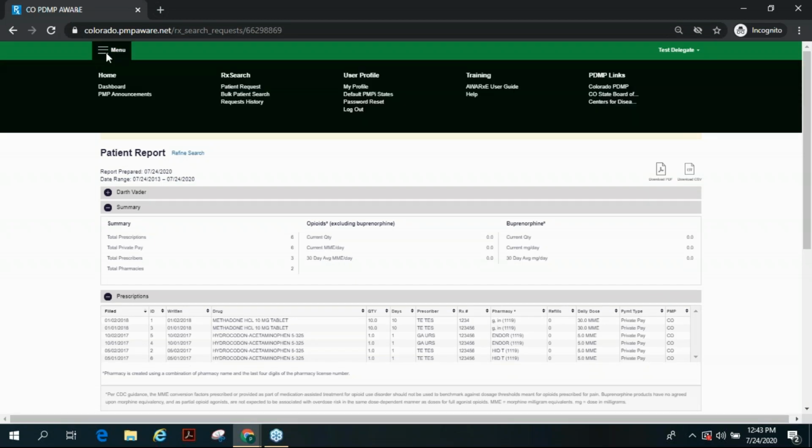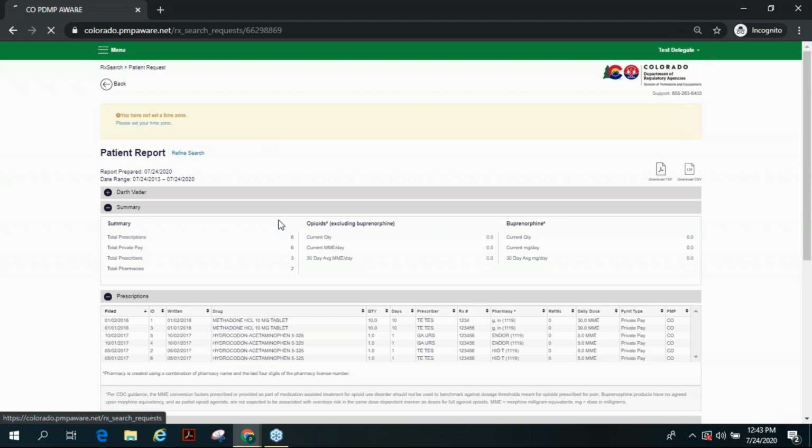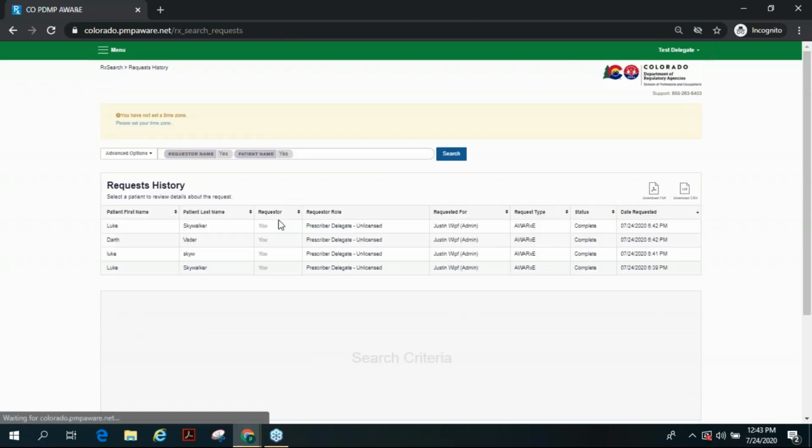Now, when you access this information, you'll also generate a request history trail where you can review all the previous searches that you've performed. Your supervising prescriber or pharmacist can also go into their request history menu and review all searches performed by their delegate. And again, if you are accessing this information on behalf of a prescriber, you may want to download the report as a PDF, included in the patient's chart so that it is immediately available for your supervisor.